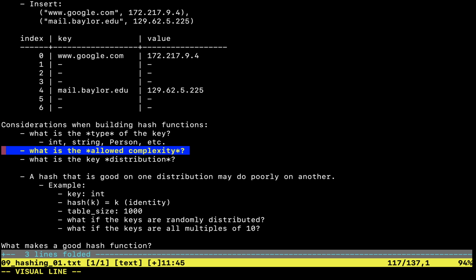The second thing is, what is the allowed complexity? Well, we just saw a hash function which took two characters out of a string versus a hash function which takes all the characters of a string. And if the string is very long, then that second version might take a long time to run. So we have to balance the amount of time that it takes to run with the quality of the hash function. And the third point is, what is the distribution of those keys?